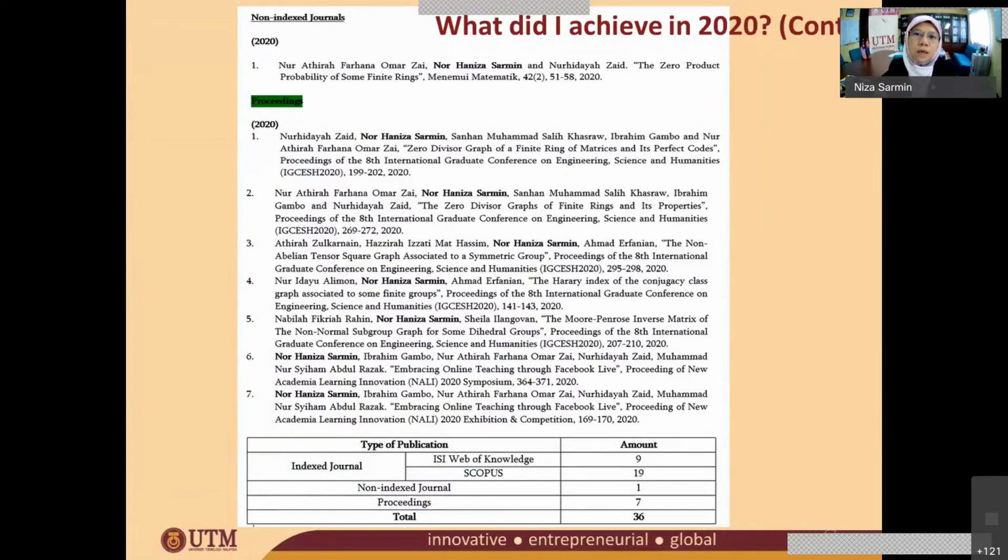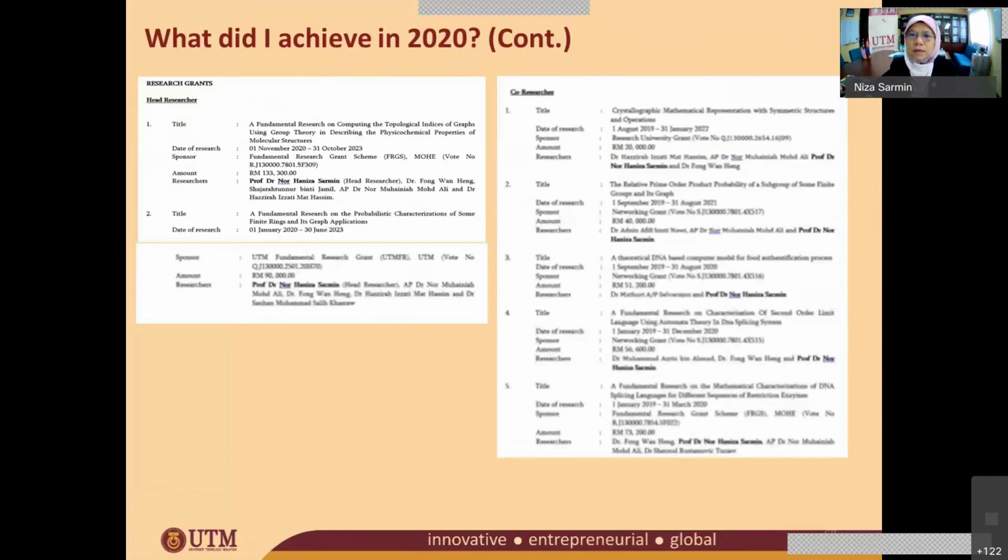Actually, each of the academic staff has their KPI. Like a professor, you have to have at least 2 papers in ISI, 5 papers in Scopus, that's minimum. But I don't just target the minimum. As much as I can do, if I can do more, then I do more. We also have to have at least 1 grant as the principal investigator. That is our KPI. So I had 2 grants, and also as co-researcher doing research with other universities.